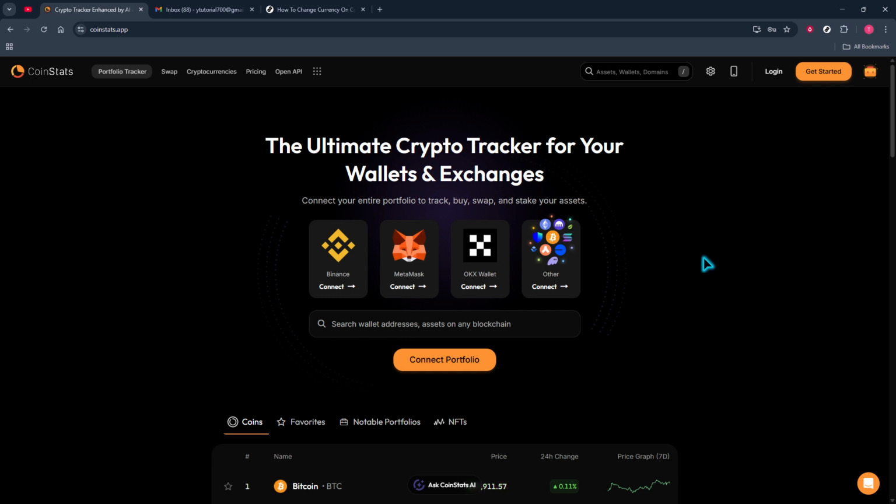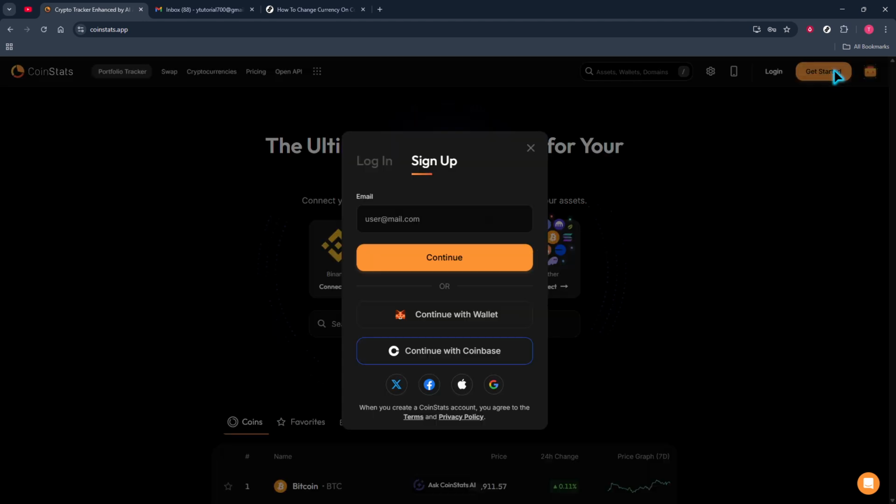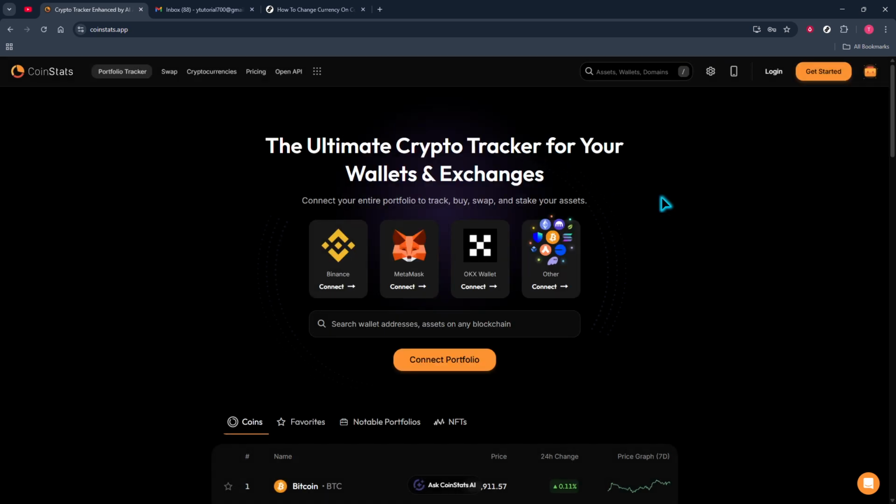Start by opening your browser and searching for CoinStats. In the results, look for the official site with the domain coinstats.app. This matters because crypto-related tools can have lookalike sites. Always double check the URL before you click. Go ahead and open the official CoinStats homepage.